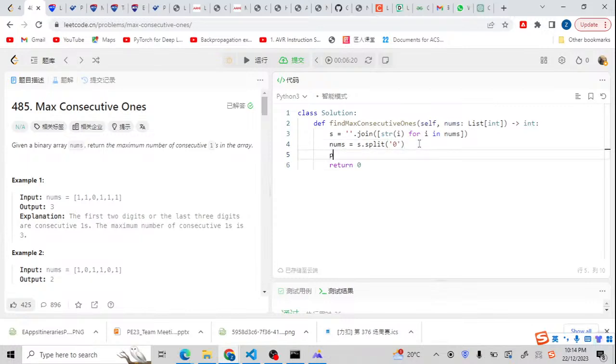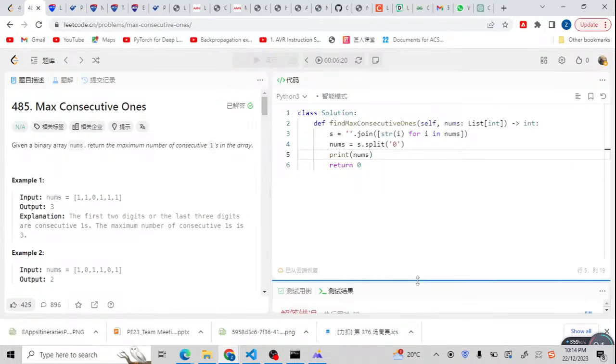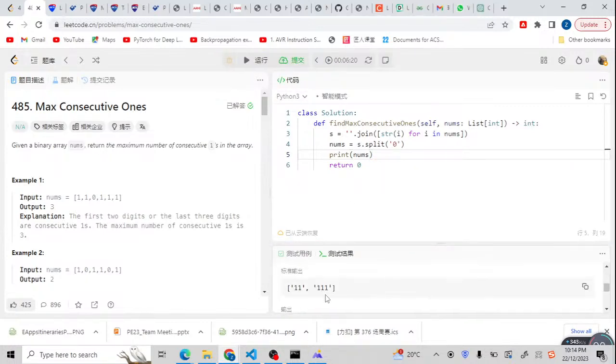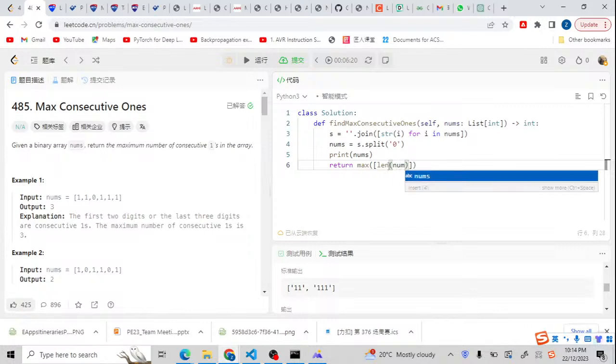Let's check what is nums. Now we can see what is inside of nums. It is like 11 or 111. We just need to return the longest, which is 3, because we split it according to the 0. Now we just need to return a max. Inside it's going to be the array, so it will be the length of the item, for item in nums array.